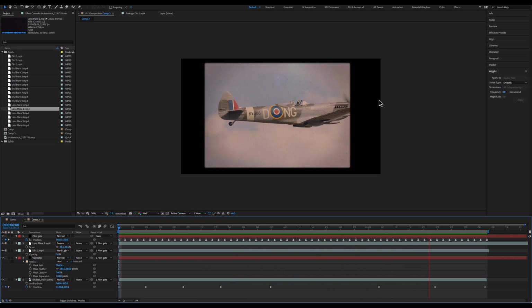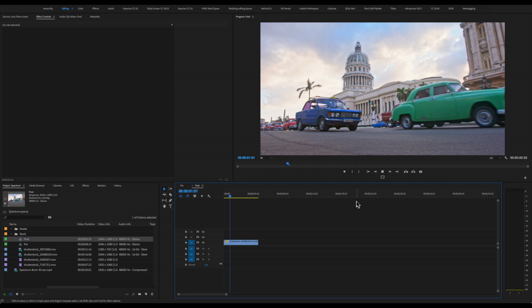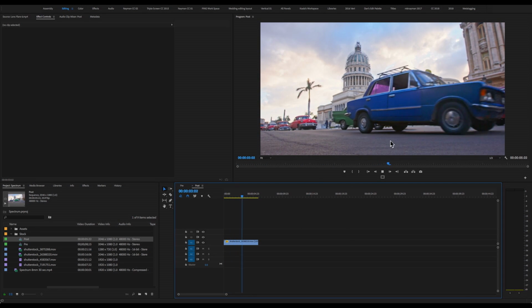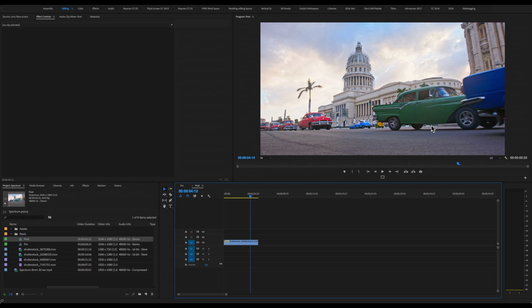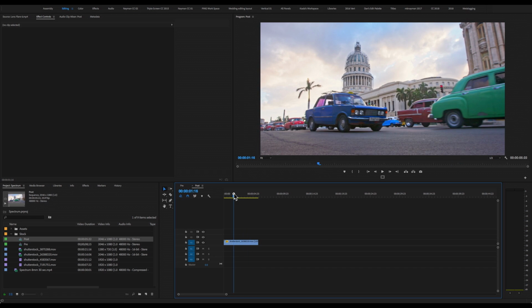Why don't we jump on over to Adobe Premiere and have a look at how we can use some elements from Spectrum 8mm in that piece of software. Alright everybody, here we are in Adobe Premiere, and as you see we have this clip of what looks like maybe a busy day on the streets of Cuba. I love all these old cars.